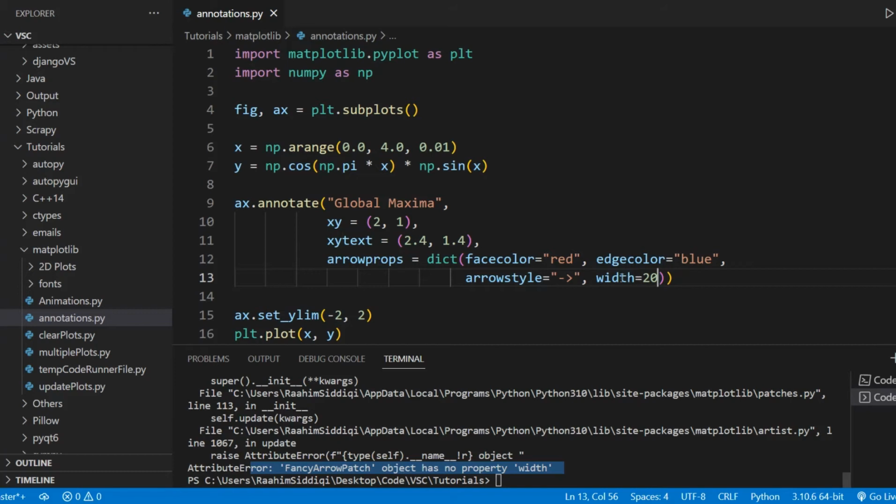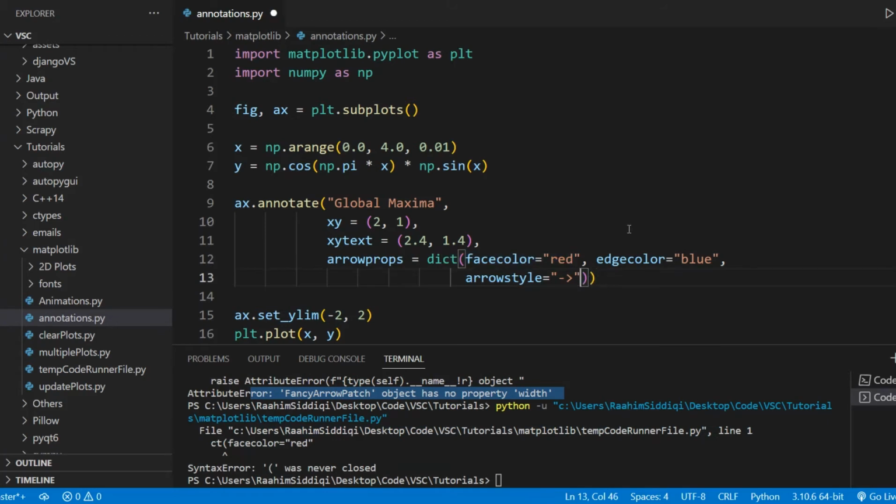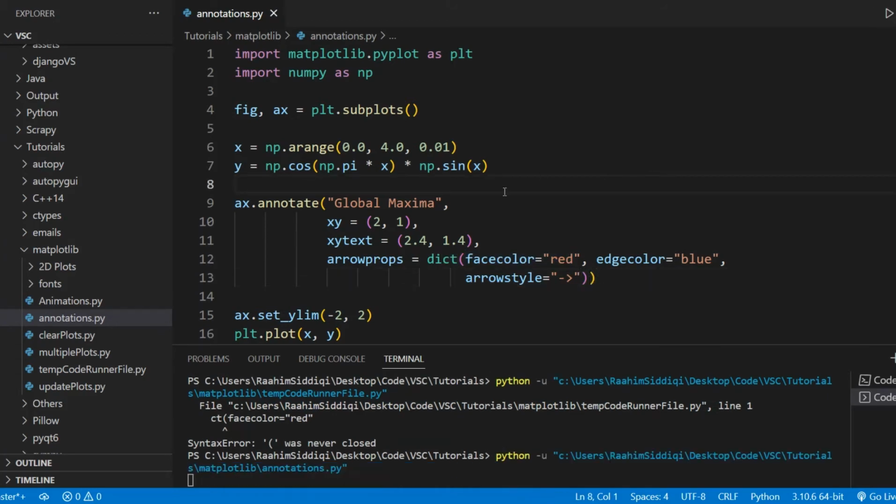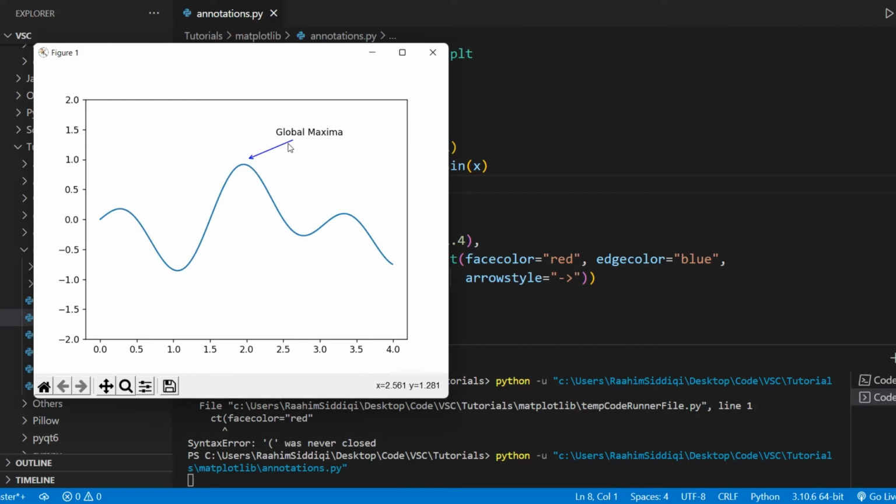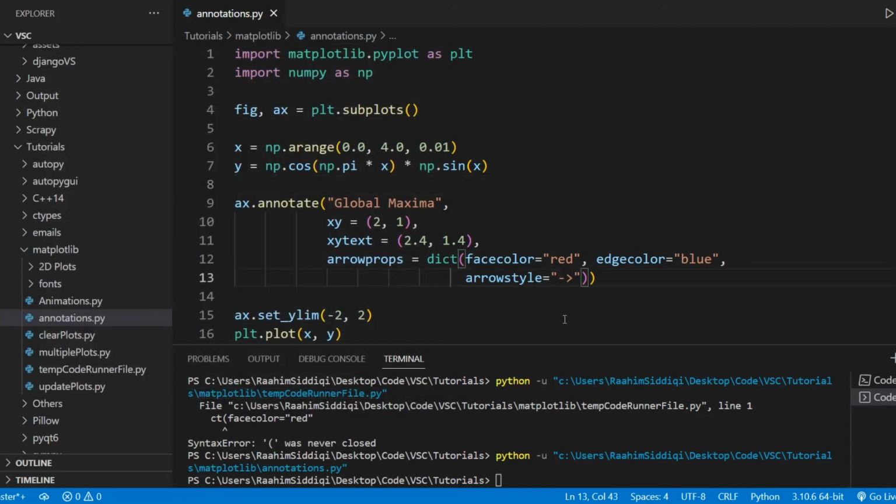Face color is also kind of useless because there is no internal area inside this arrow, so it's only an edge. It's only the border, so it's blue, which is what we defined over here, right? So just keep that in mind. And let's try customizing this arrow style a bit.